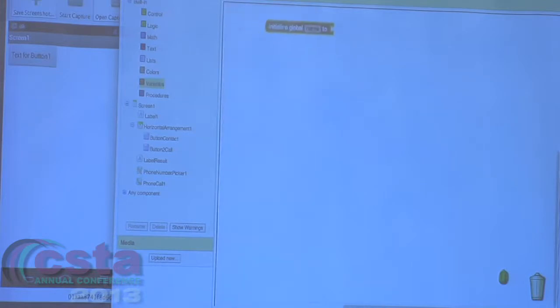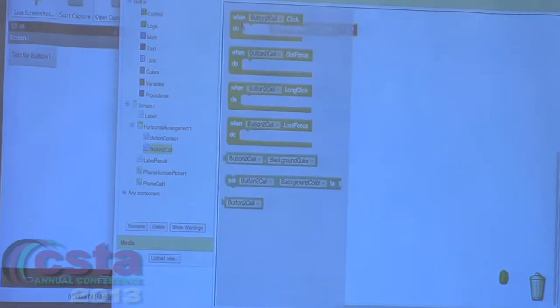I'm going to make a global variable for the phone number, and I'm going to just initially put some text in it. Oh, I don't want that. I want to put a piece of text there. Okay. So I'm just going to put the letter T there. And now, let me see. I've got two buttons. I've got my call button. I think we can take care of that one first.